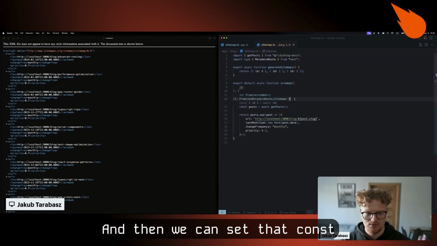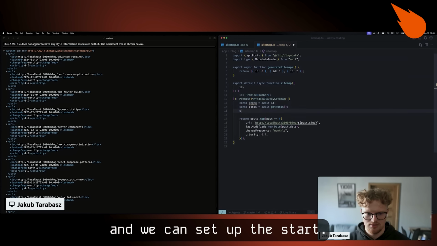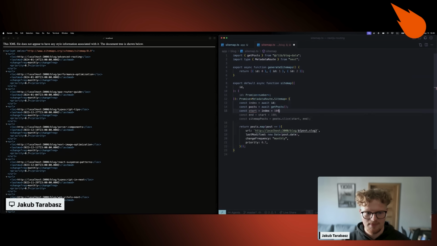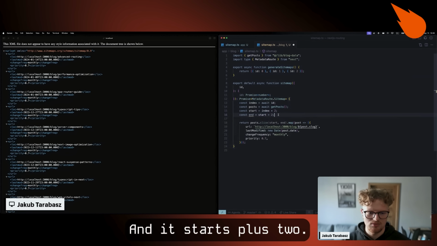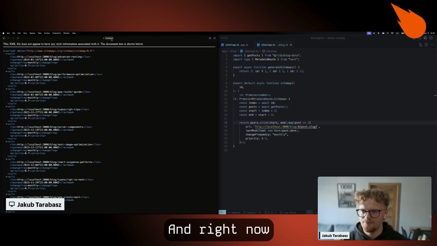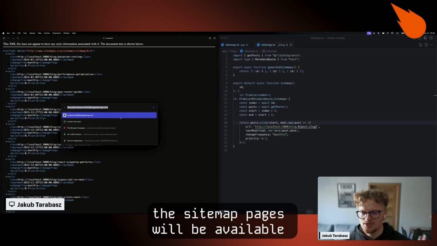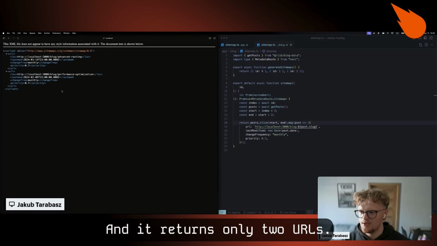Okay, and then we can set const index await id, and we can set up the start. Let's say this is only for 2 URLs per sitemap, and end is start + 2. So we can use slice and hit save, and right now the sitemap pages will be available at sitemap/0.xml, for example, and it returns only 2 URLs.